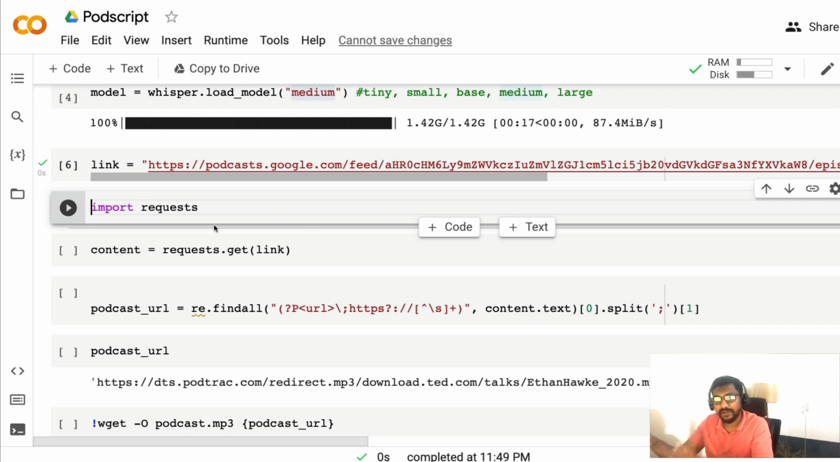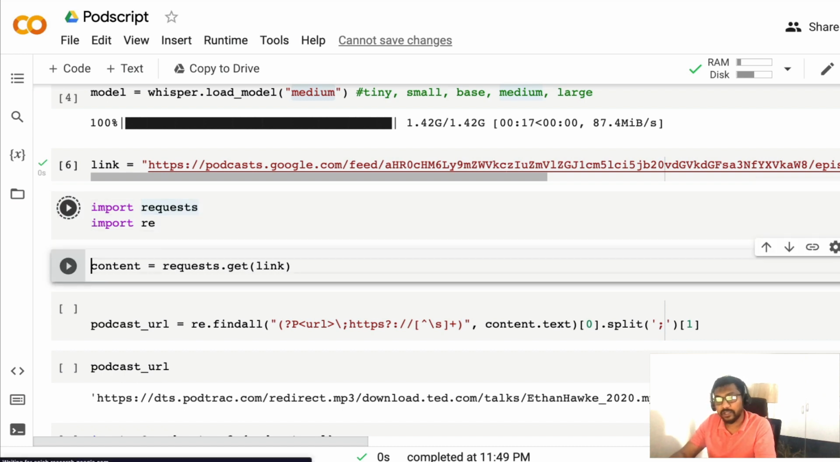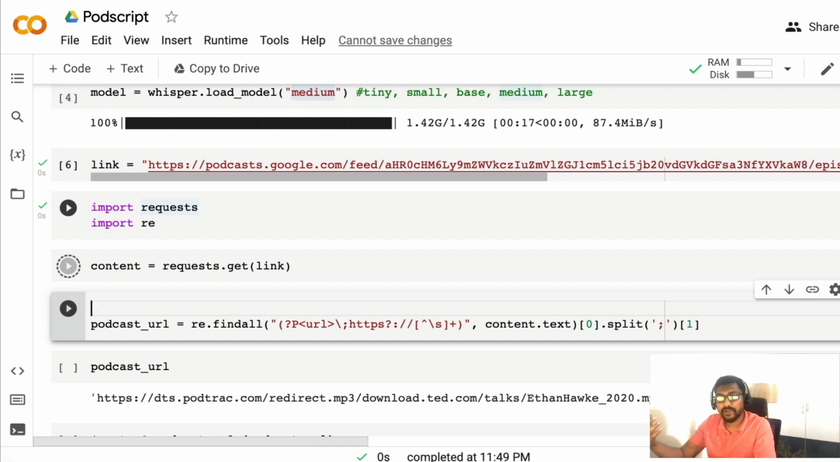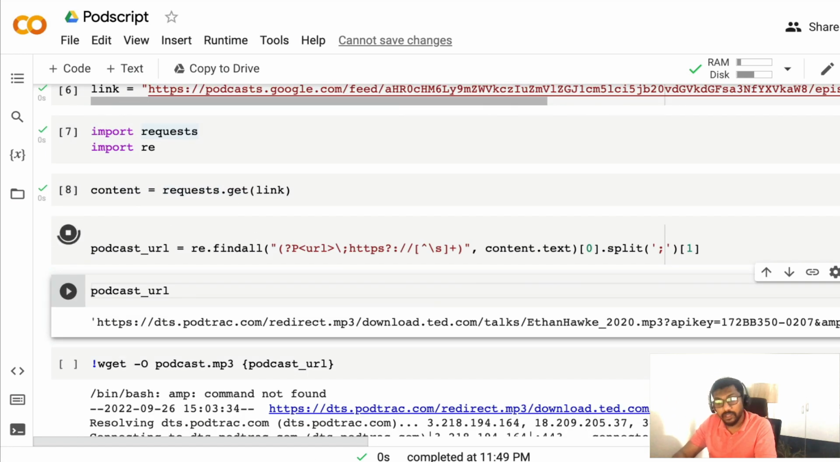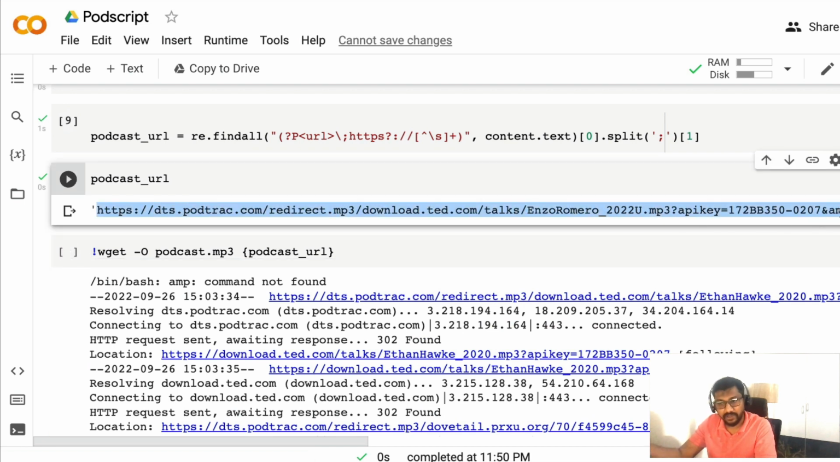I'm not going to get into the details, but that's what we are doing using regex. So import requests, import re. Requests is for getting the content of the link, and then the next thing is we have to find the MP3 file on the Google Podcast link, and that's what we are doing now. And we are going to display the MP3 file here, so you can see that the MP3 is available.